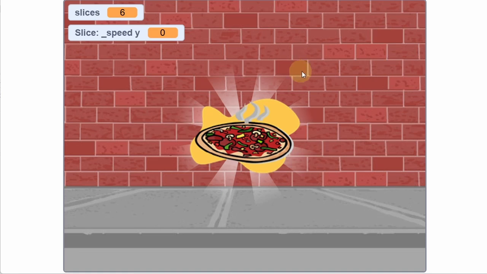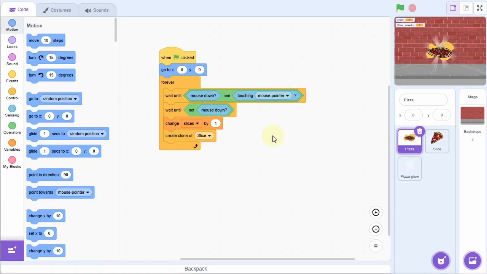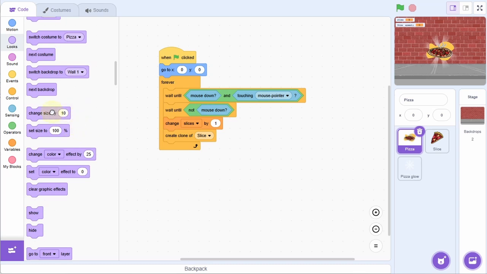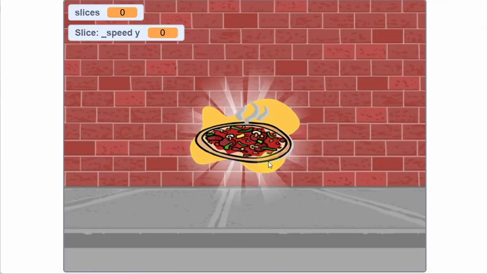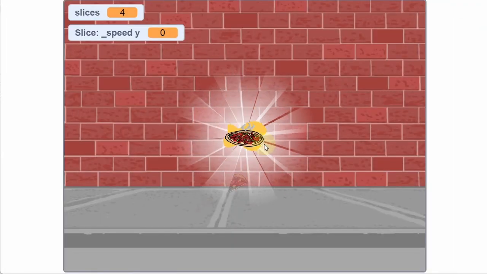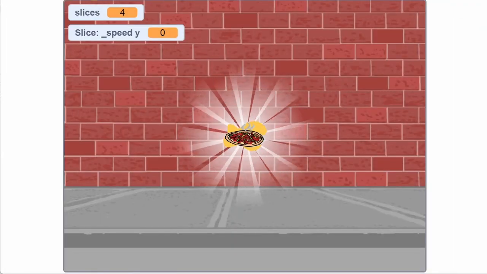I want to add a little bit more fun to my pizza here. So when I click it, the pizza just looks like it's stationary. I want to have it like jump a little bit. So the way I can do that is every time I click it here, I can change the size by -15. Now if I run the code, it will get smaller because I'm not changing it back.